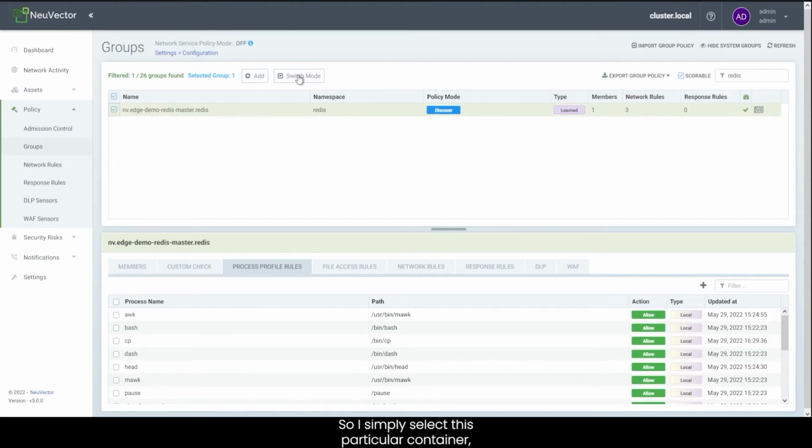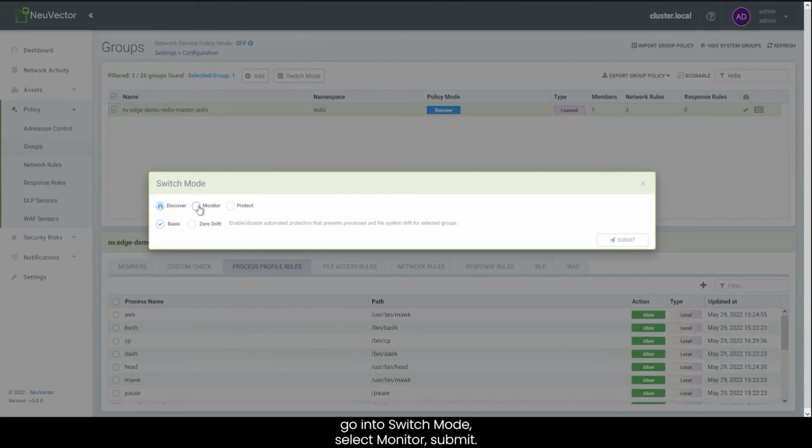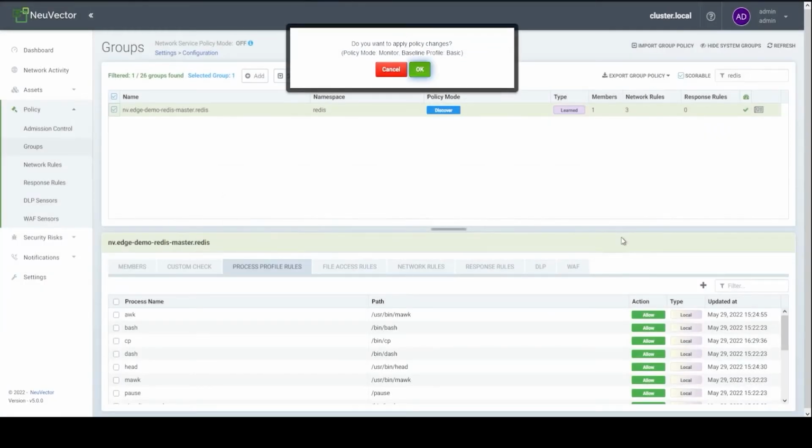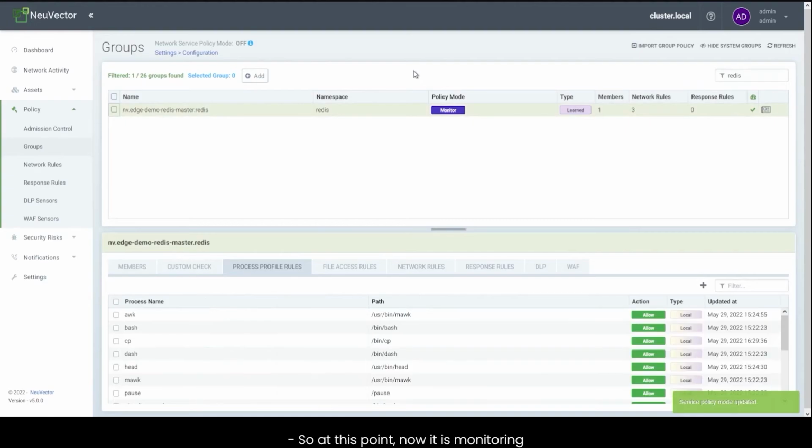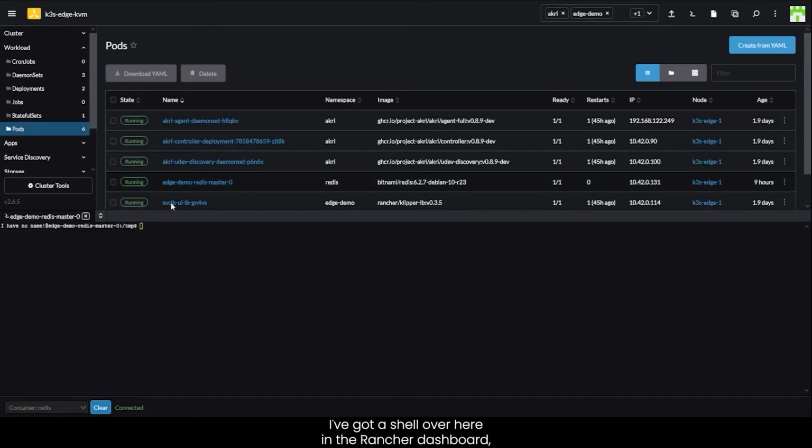So I simply select this particular container, go into switch mode, select monitor, submit. It says, hey, do you want to change the policy? I sure do. Yep. So at this point, now it is monitoring this list of processes. Anything that deviates or is not known, it'll send us a security alert. So let's go into the container itself. I've got a shell over here in the Rancher dashboard, and I'm going to try and curl a file from GitHub. Cool. Okay.